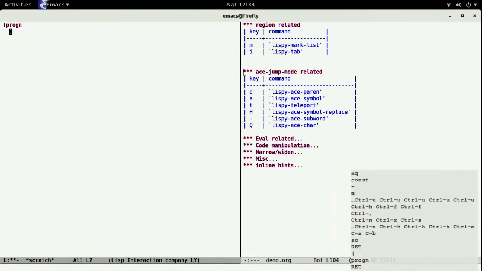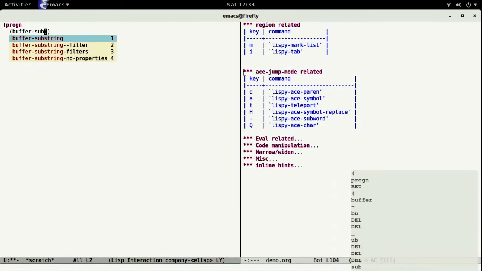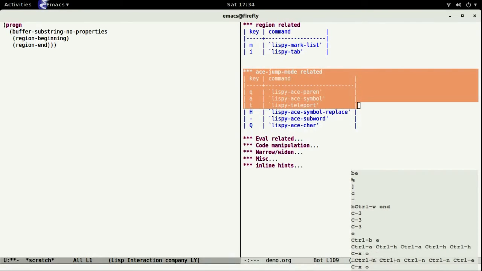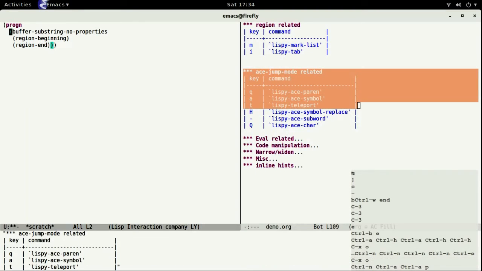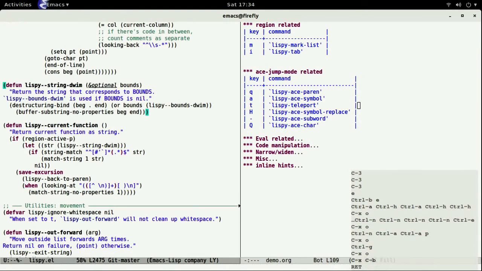Okay, let me show you the kind of trick that I like to use. So program buffer sub, no properties, region beginning. So now I clone sub b delete end. Done. So if I, let's say, mark this thing and then I p, so it evals in the other window and this kind of thing. Okay, let's just unmark this, go back to lispy.